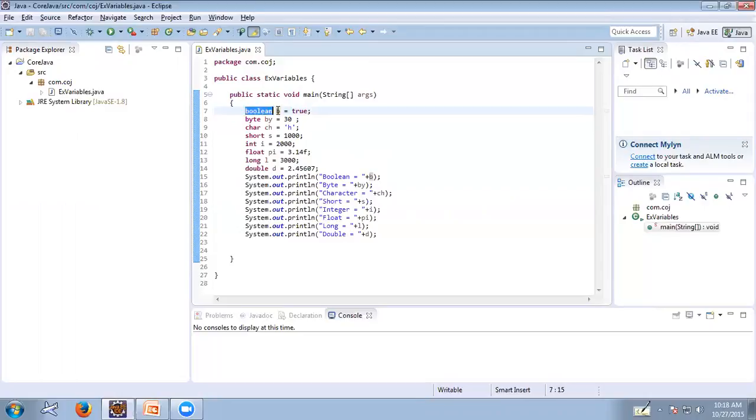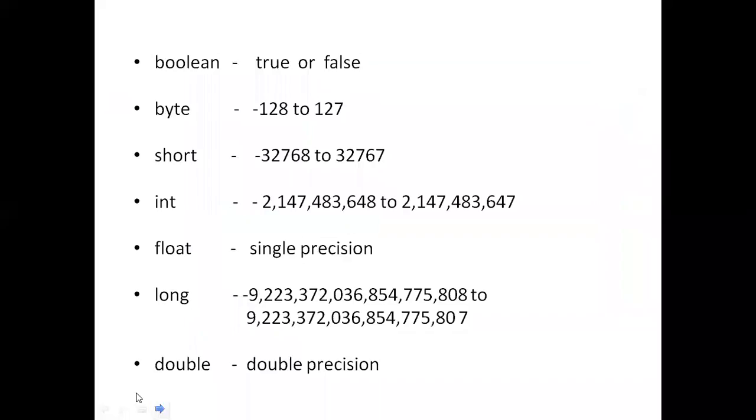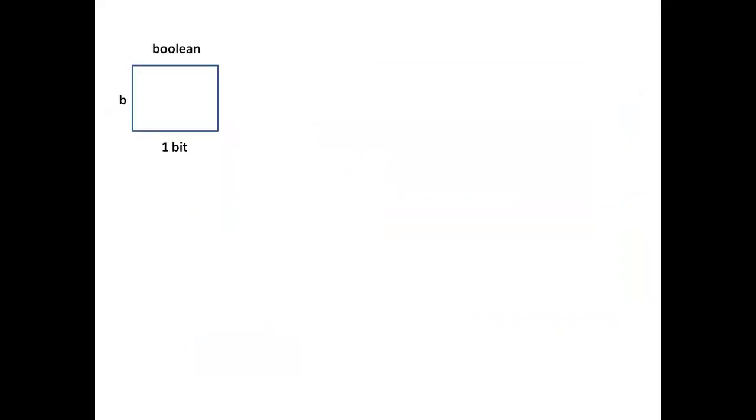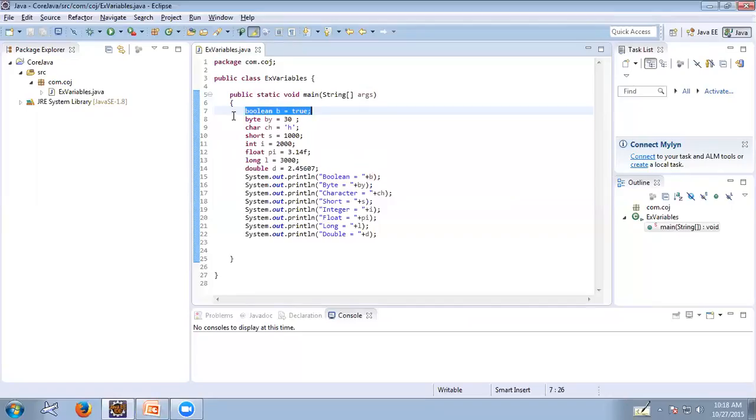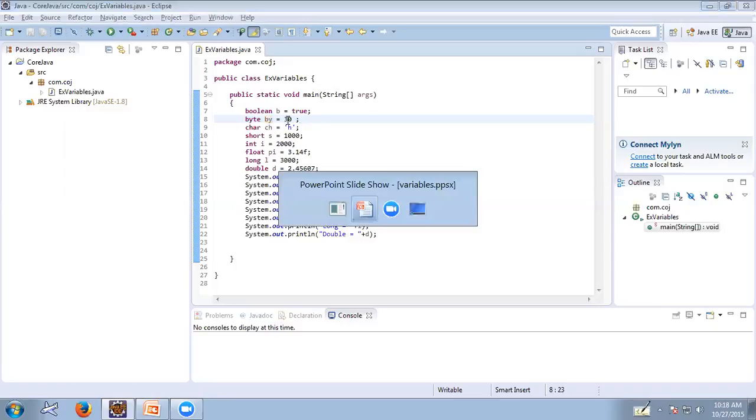When this line is executed by the compiler, this is what will happen in memory: boolean B. When that line is executed, 1 bit of memory will be allocated, and that memory will be named B, and you can store only Boolean type data in the memory. As we have given true, true will be the value that is stored inside the memory. When the second line is executed, byte is the type, and the name of the memory is given, and you are storing a 30. This is called initialization, so we are declaring a variable as well as initializing the value. So in memory, what will happen?